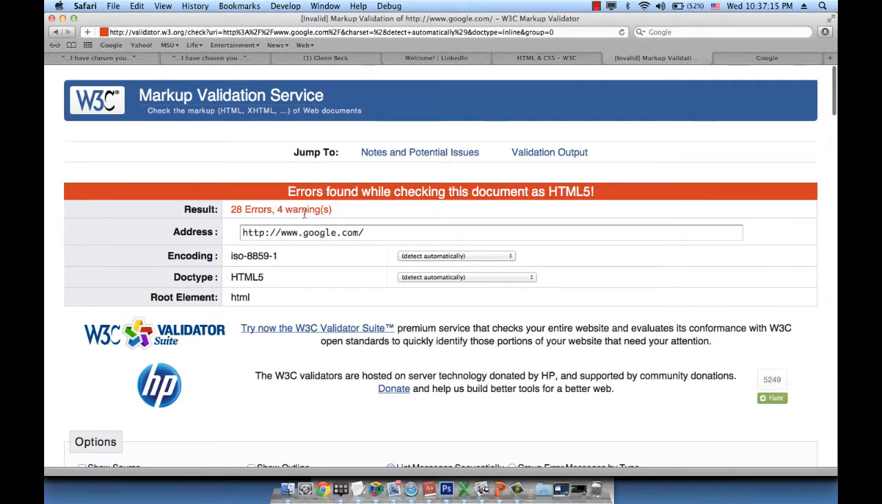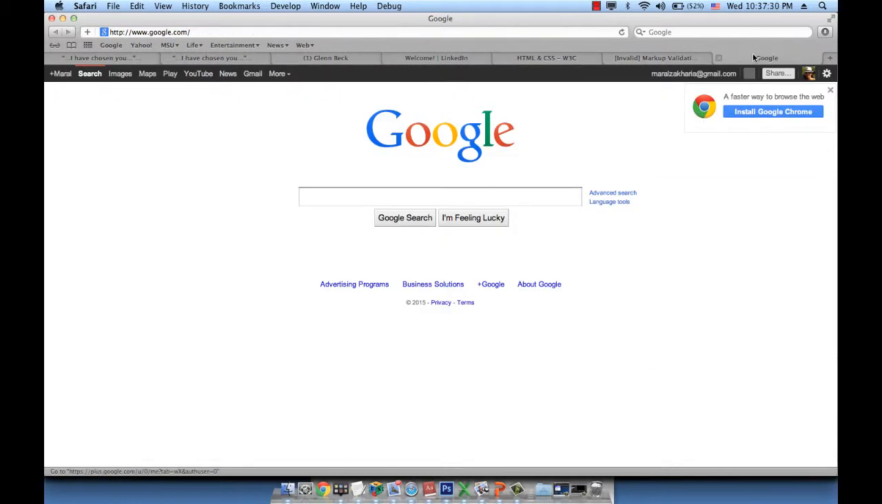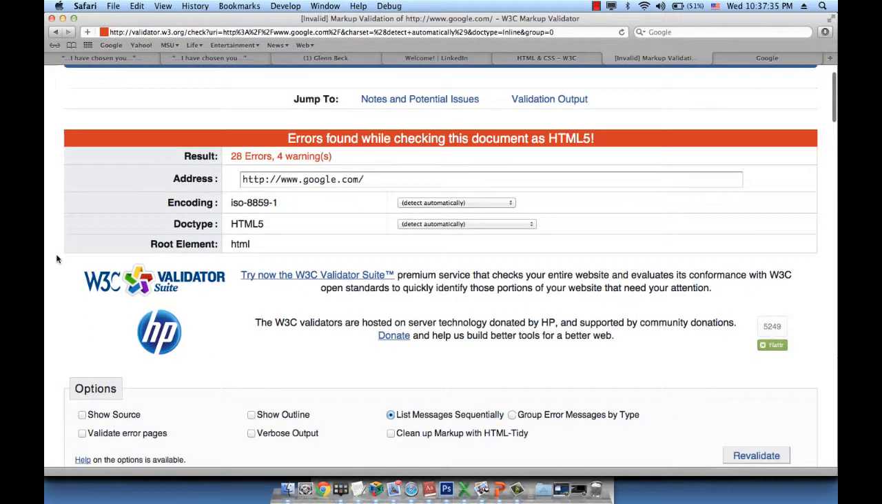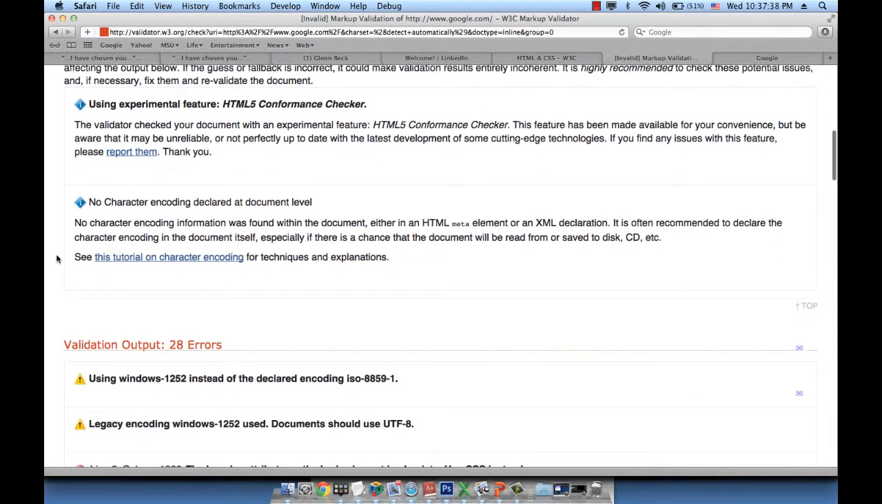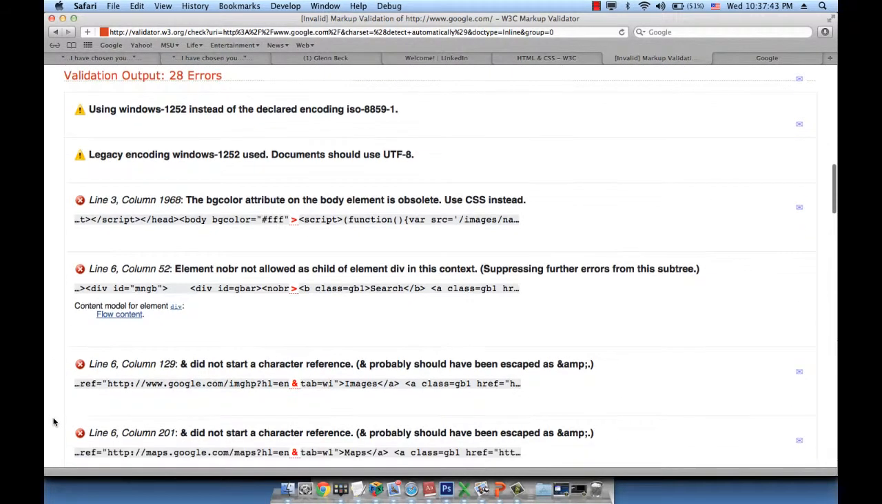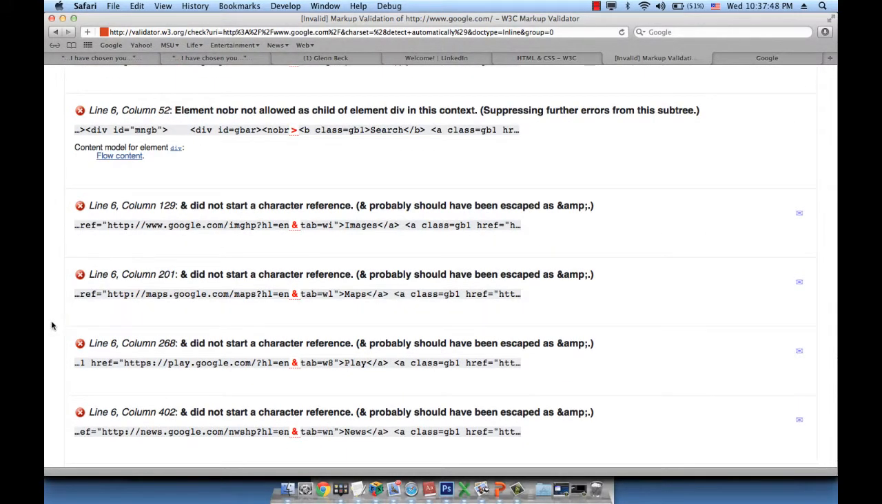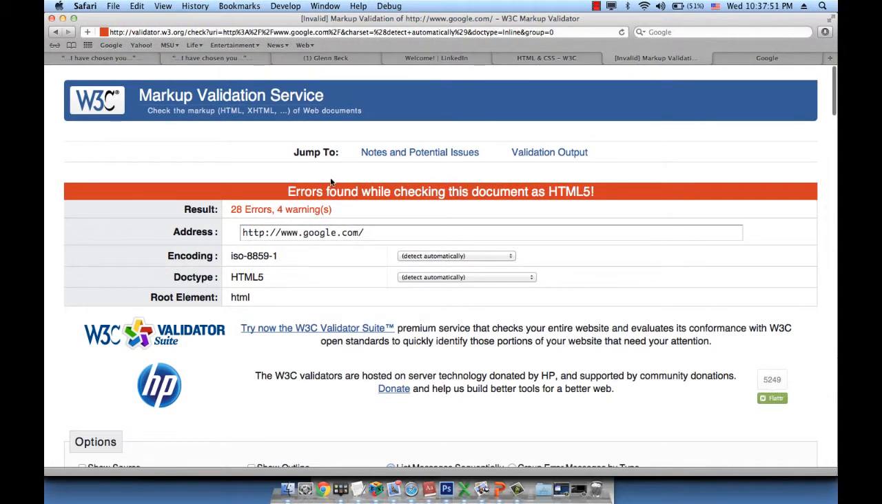Ooh, 28 errors and 4 warnings. This means that Google.com has 28 errors and 4 warnings when compared against the HTML5 standard. But as you can see, the website shows fine on browsers because browsers are forgiving. We still do see Google.com, don't we? So if we scroll down on this page, we can see the errors and the warnings. The warnings are in blue rhombuses and yellow triangles, and the errors are in red circles, and we can go ahead and read the errors and learn and so forth.